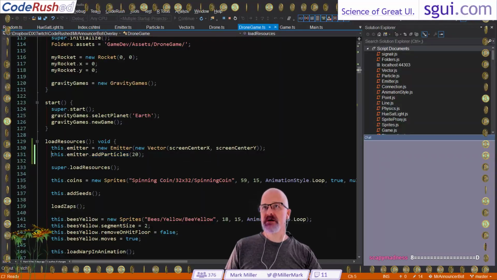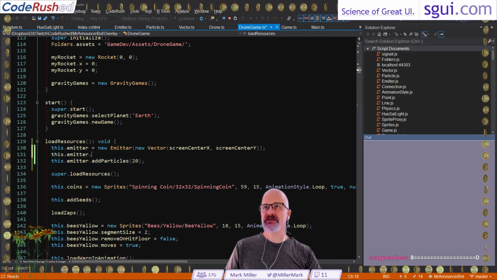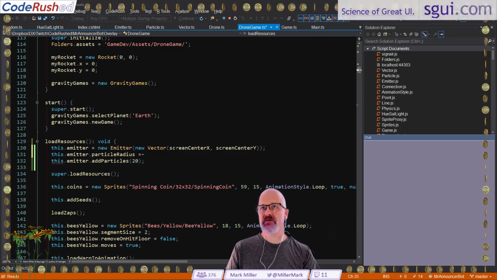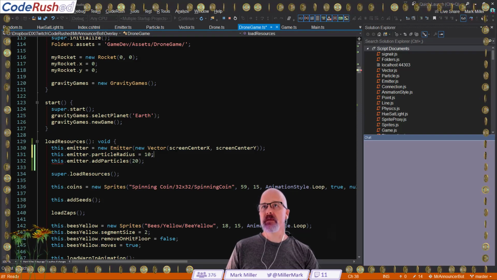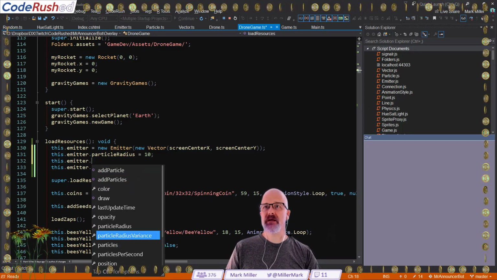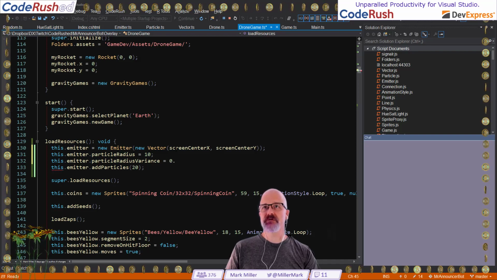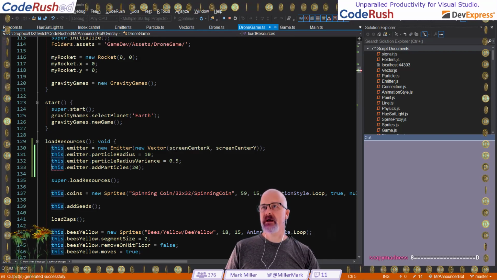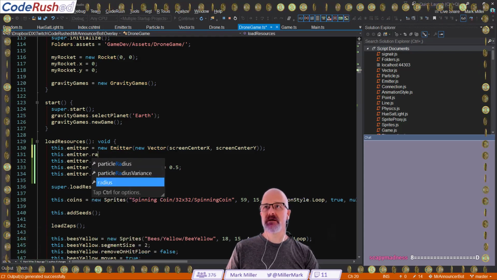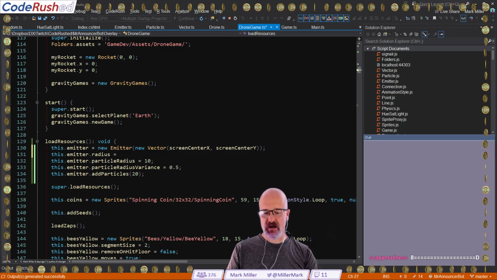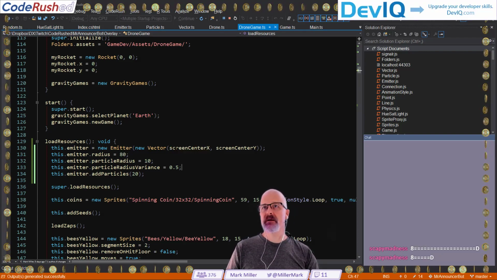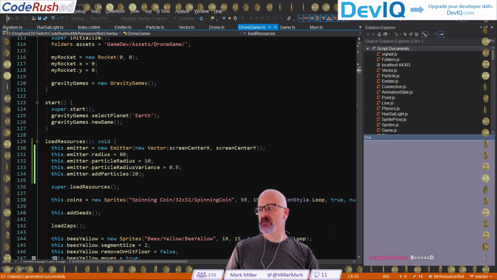So let's come in here and let's say this dot emitter dot particle radius. Let's make that equal to 10. Okay, and let's say this emitter dot particle radius variance. Let's make that equal to 50%. Okay, let's also make the emitter radius, set that equal to like 80. So it's wider, it's bigger around. And let's go refresh the screen.